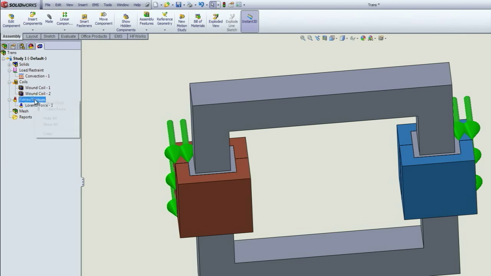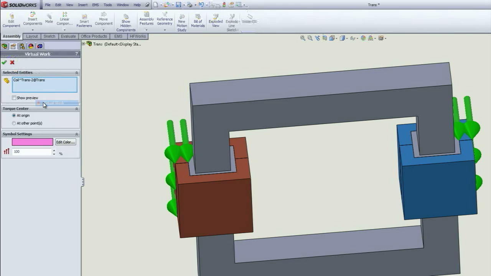It's a Lorentz force. If you want to study the force on the core itself, then it's a virtual work.